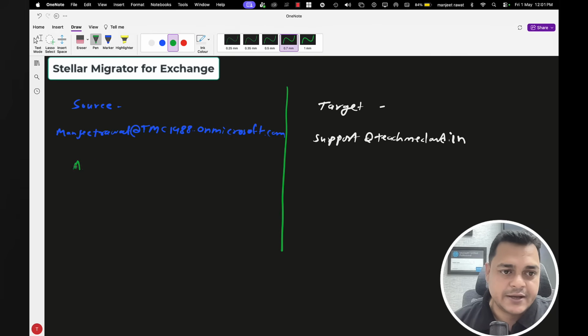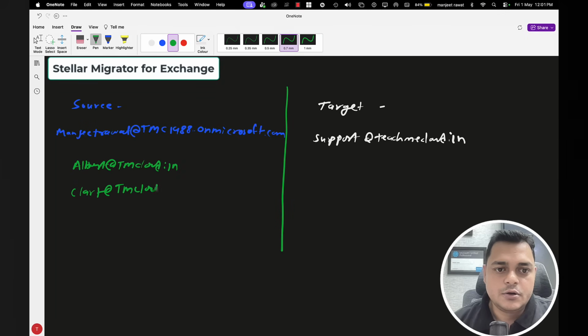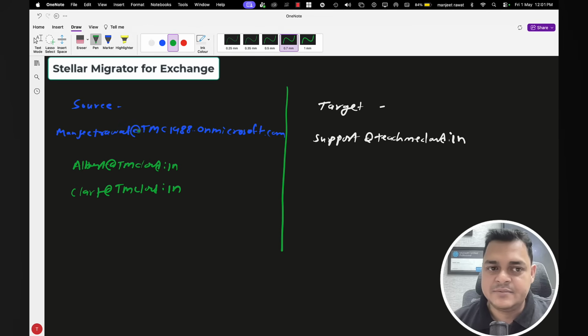In our source tenant I have already created two different email accounts, like Albert at tmcloud.in. This is a custom domain, and the second user I created with the name of Clark at tmcloud.in, right? So two different mailboxes I already established on our source account, and I decided to migrate the same Microsoft 365 mailboxes to the other tenant. So this is our agenda, this is our responsibility.